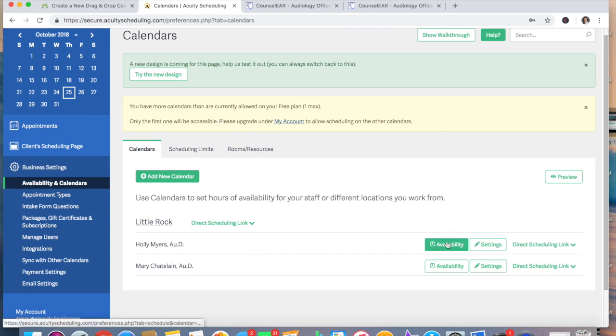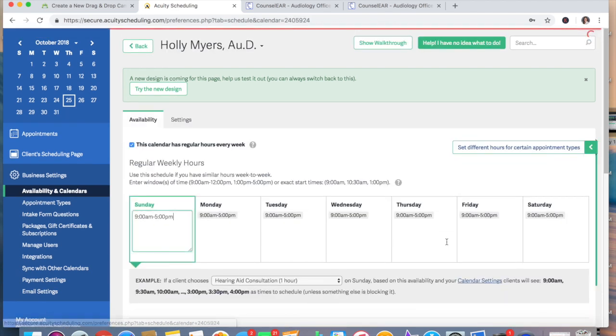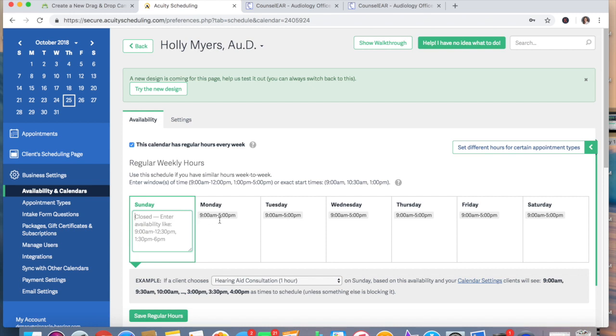And now what I need to do is create availability. So they gave me the times that they are available for Little Rock. They don't work on Sundays, so let's delete that one, okay? Mondays, she is not in Little Rock, so I am going to delete this one too. And let's say she does work on Mondays in Little Rock, but it's always packed and they really don't want surprises in the clinic. So they're not going to open up the online Acuity scheduling for Monday.